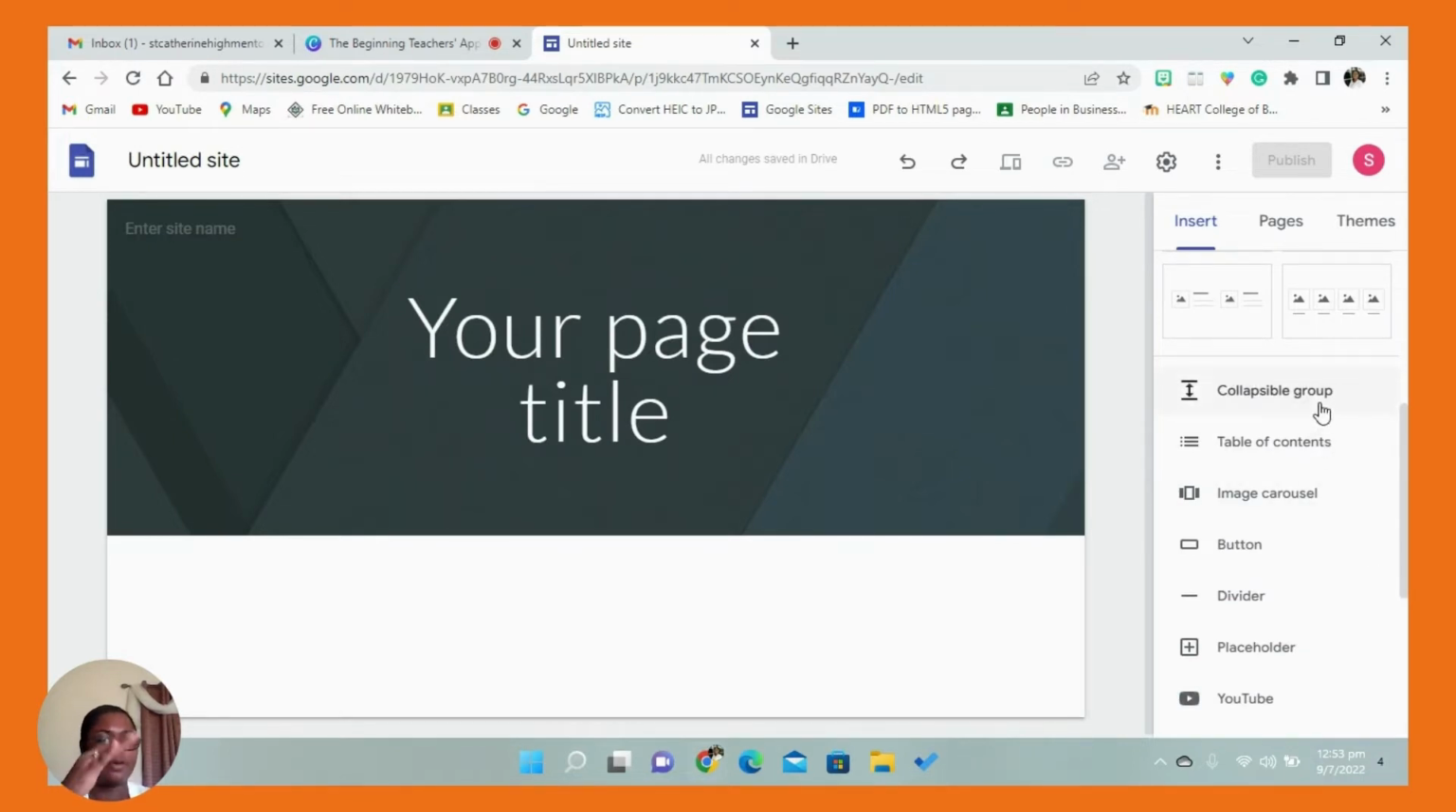Now you have the collapsible groups. If you want to have information that collapses up and down, your table of contents you want to create to show a linkage between all of your pages on your site. Now you have the image carousel. So sometimes when you look on a site, you see images and an arrow going left or right, and it's basically sliding and showing one image after the other. That's what the image carousel does.